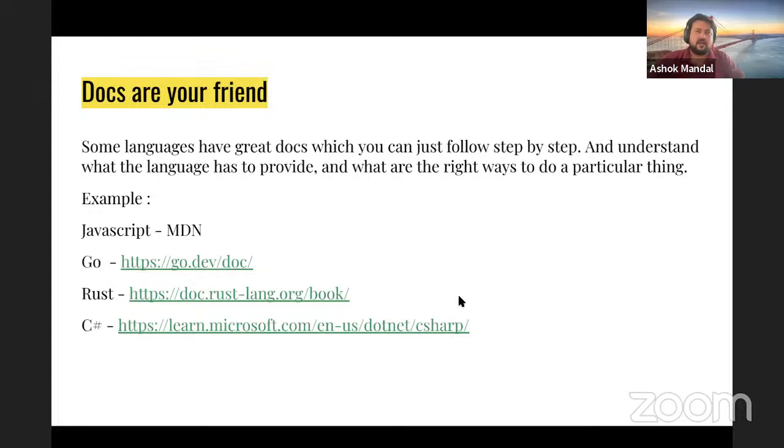And the best part is, what I used to do every 2 or 3 days was open one topic and try to run it in my local system. That gave me a lot of exposure. And I'll give you one great example of how the documentation helped me.